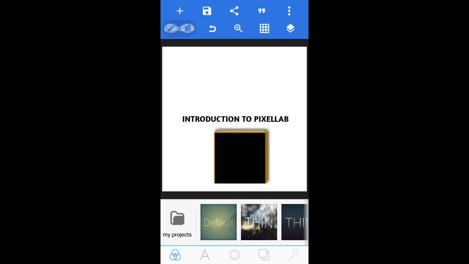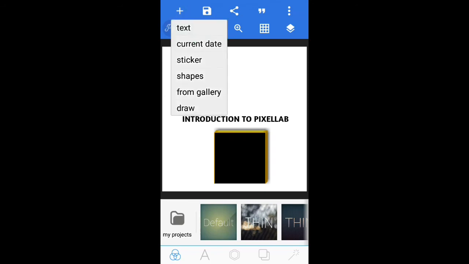So let's go up. Now let's begin with the tools at the upside. Now you can see at the upside there is an icon, a plus sign. In case, here is another alternative. You can click on that and you have text, current date, sticker, shapes from gallery, and draw. So you can decide to use any one of them here.